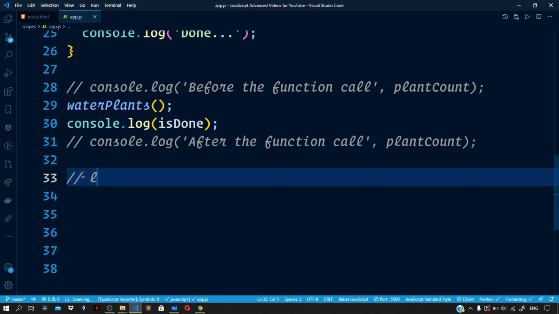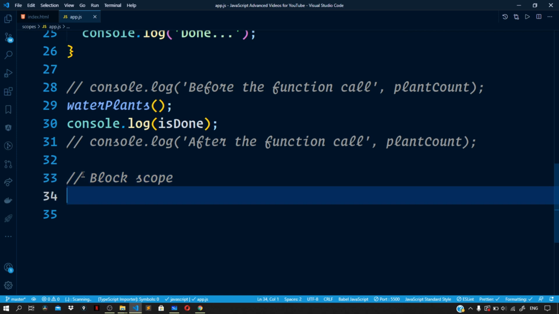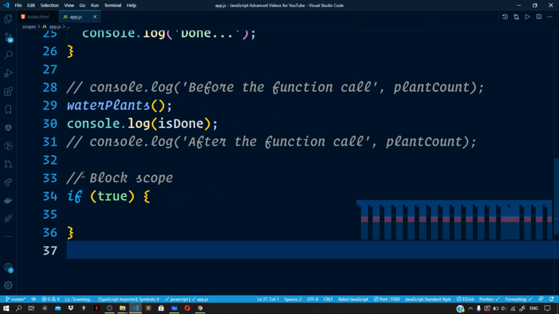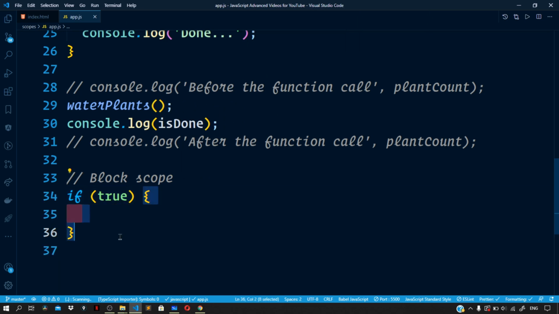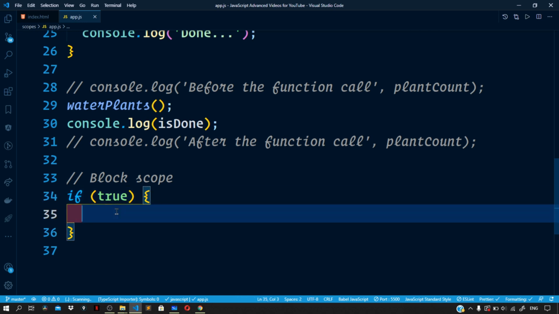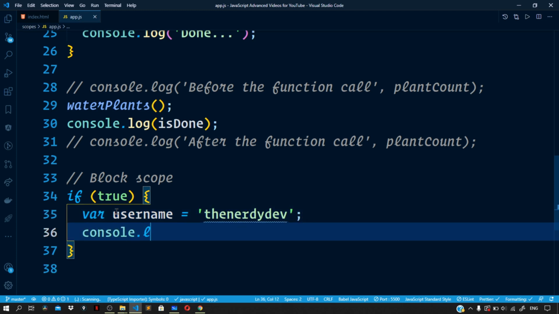So let us say block scope. Let us first define an if block. So if, and here let us say true, so that this code block always runs. Now right within these curly braces, which denote a block scope, let us define a new variable using the var keyword. So var username, and set this to the nerdy div. And then let us log the username variable to the console.